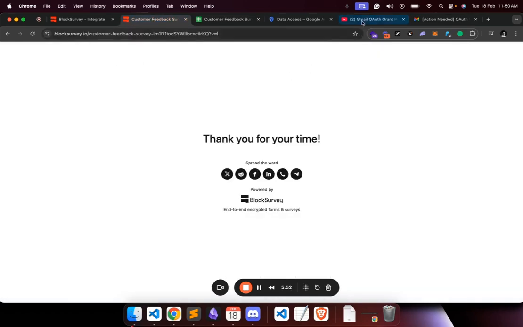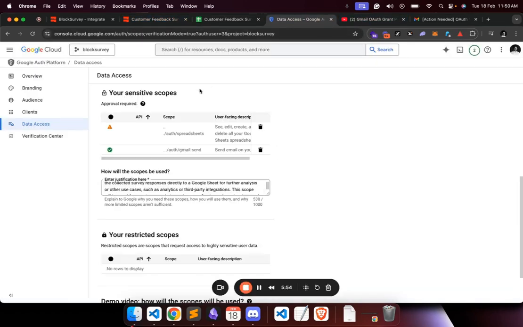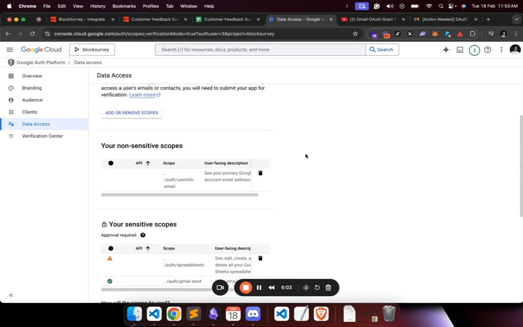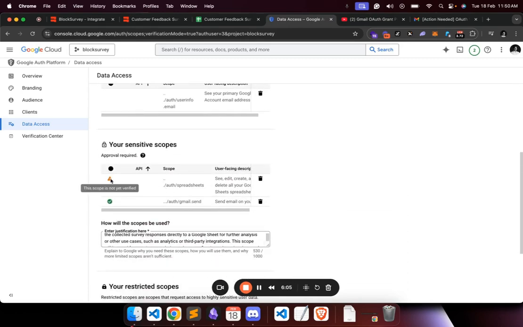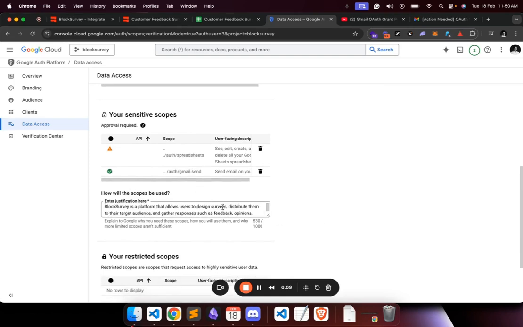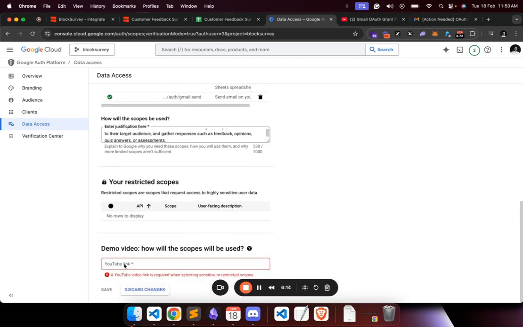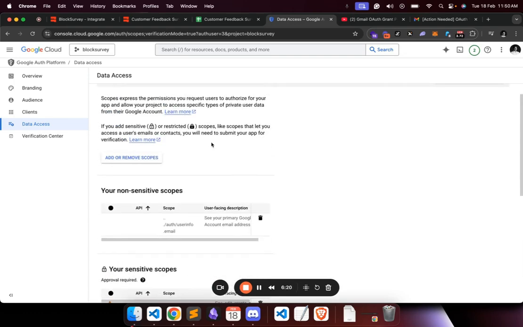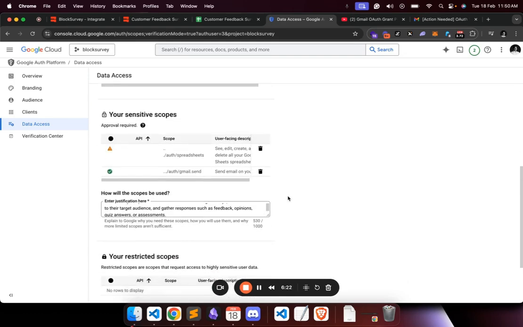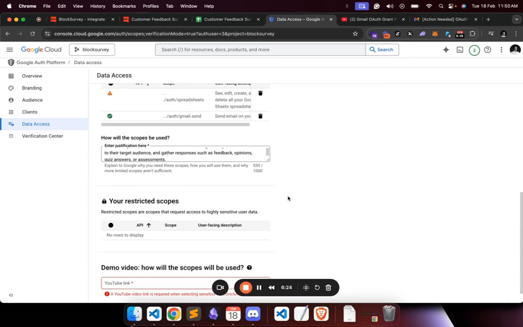And I'm going to show you the permission which is requested from the Google Cloud OAuth consent screen. So here is more about the consent screen. Here is the permission requested. This is the permission which is needed for this scope, the spreadsheet scope. And I have described the application, what BlockSurvey is about. I'll be pasting the demo link here once the video is uploaded to YouTube. These are all the permissions being requested for this scope. Thank you so much.